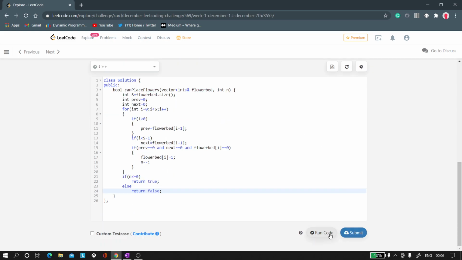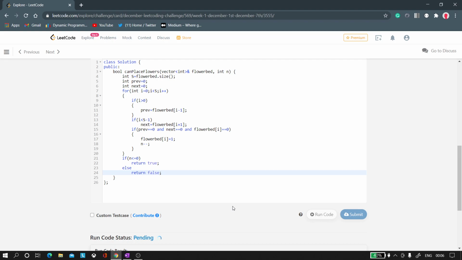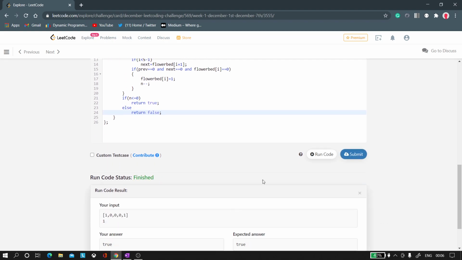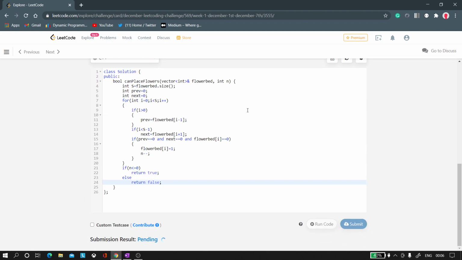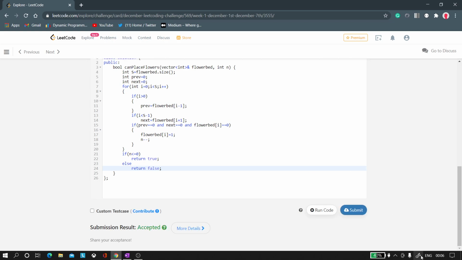So first let us run the code and see. It is finished. Let us submit the code. Yeah, it got accepted.